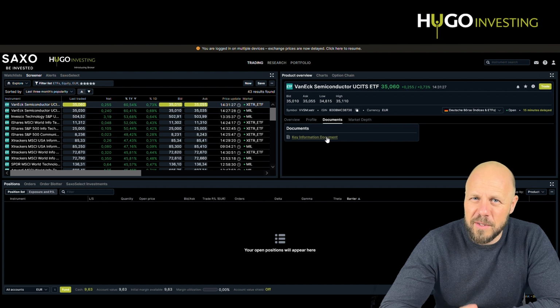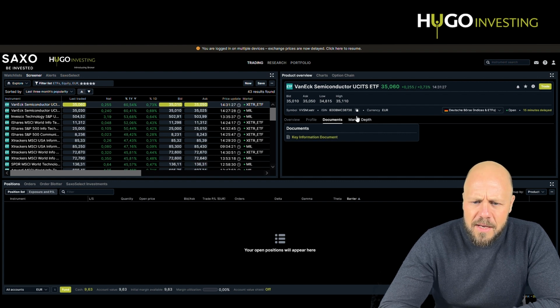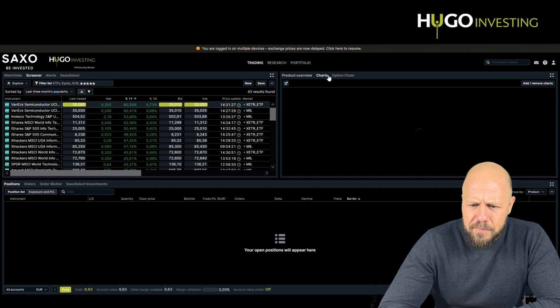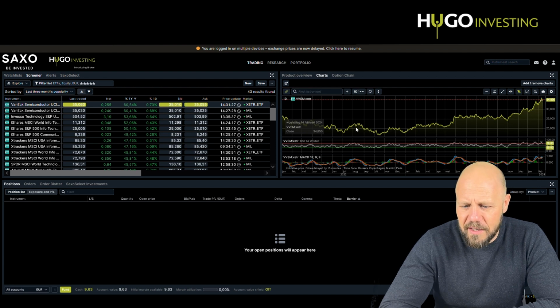If you want to trade a US ETF, you know that it's going to be difficult because US ETFs are prohibited if they do not provide a key information document. In Europe since 2018 because of MiFID. Looking at the charts, same procedure as before. This is the chart because I linked it automatically. It picks up the chart of the VanEck Semiconductor ETF.